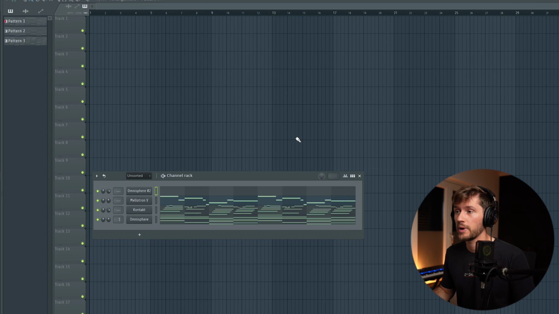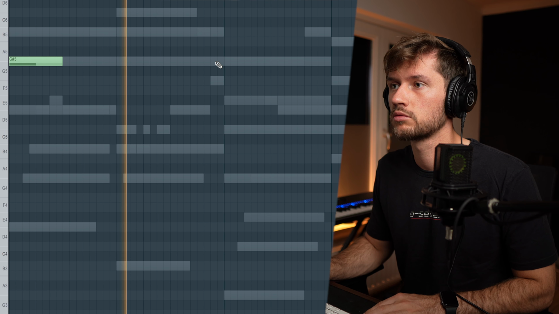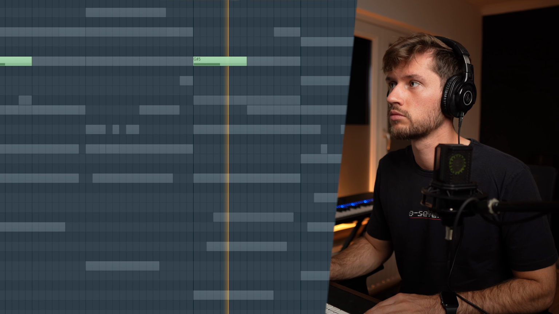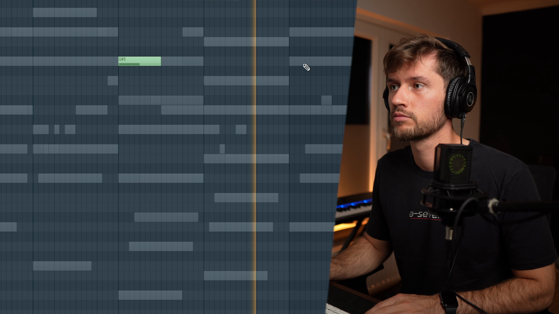So let's add another element. So let's use Oneshot again and add a Oneshot. So I'm gonna use this bell pad. And of course, remove some of the high frequencies in the end.